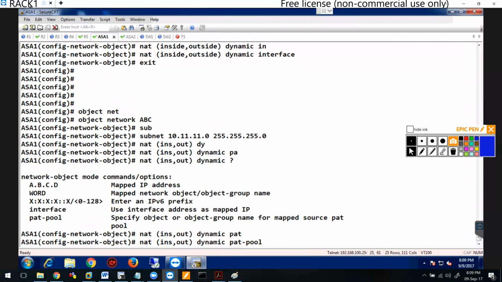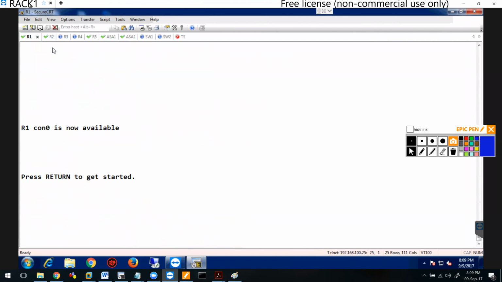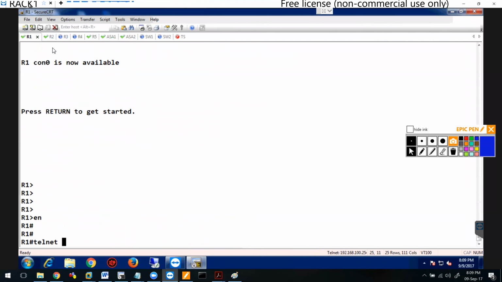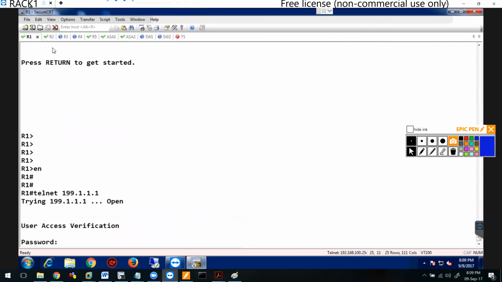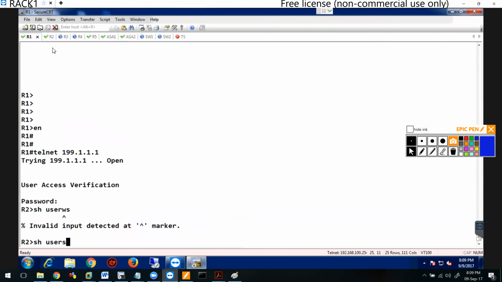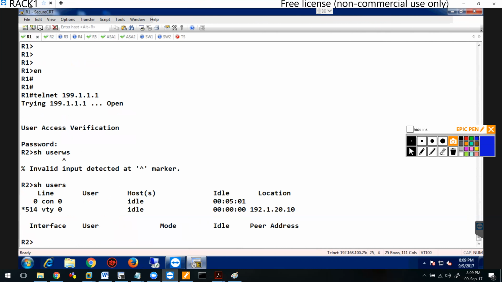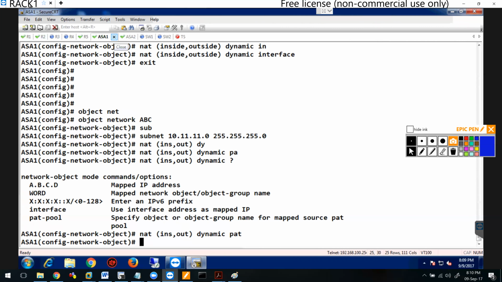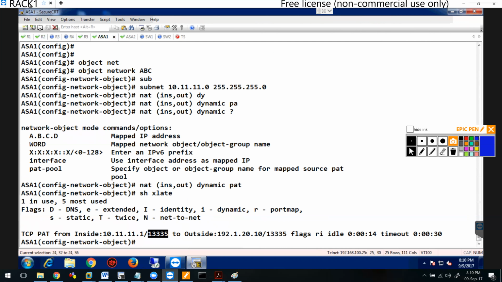Everybody okay with that? So you guys understand how to do PAT? I've done that already, so let's test it. Let's see if it works. So now I'll go to router 1 and try to telnet to the outside. Say telnet 199.1.1.1. Show users. 20.10. 20.10 is my outside address. So if I go over here and I do show xlate, now you'll see that the port number is also being used. Before it was not there.